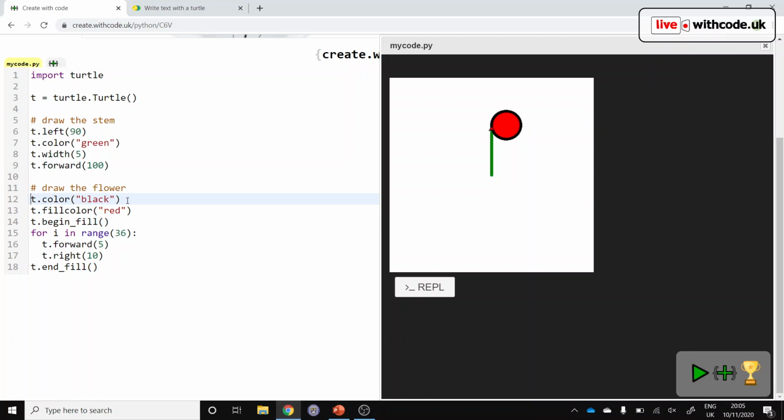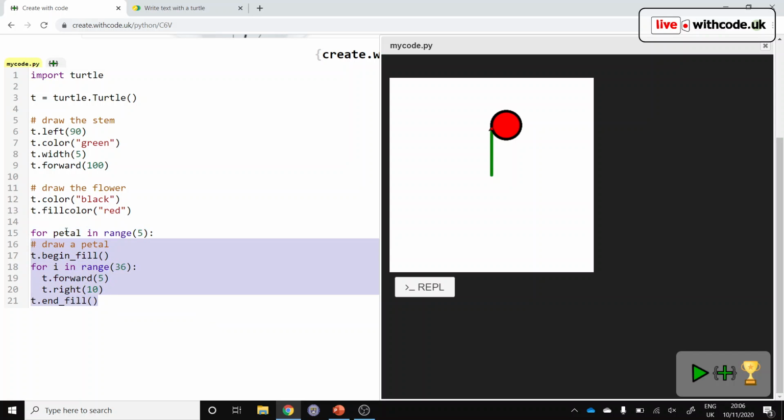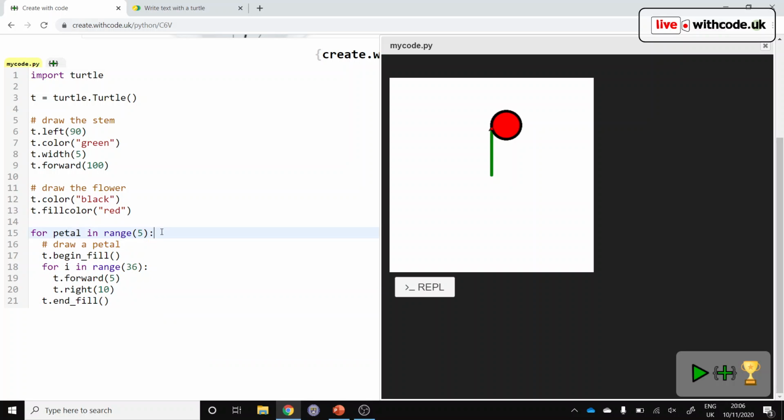So that's at the start of the flower, and then this is draw a petal. I want to repeat all of this 5 times. Now I can't use the same variable to repeat this time. I've already used i, so I'll call it petal in range, and I'm going to draw 5 of them. And then all of this is going to be indented. That means all of these lines of code are going to be repeated 5 times.